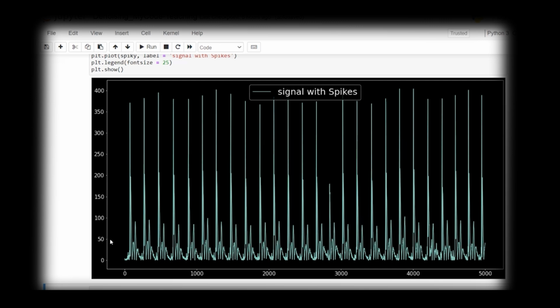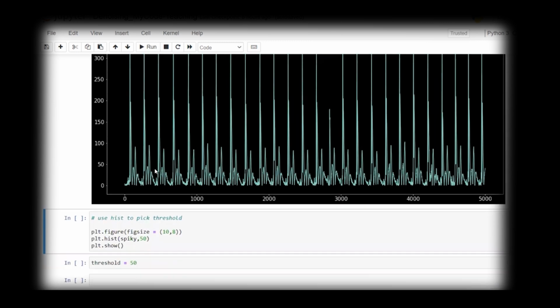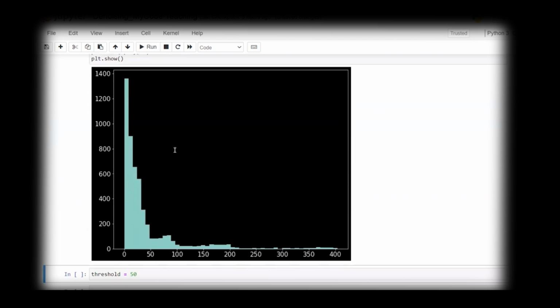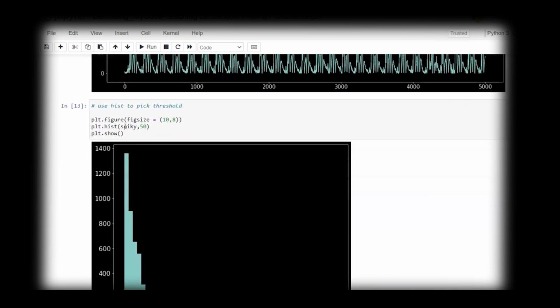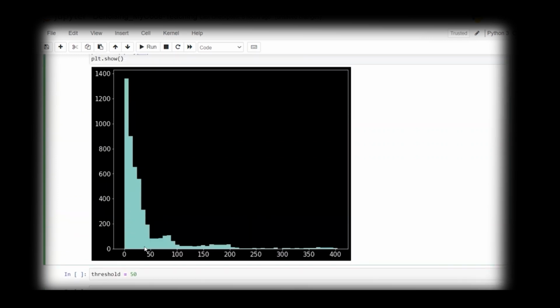Let's check the length of the spiky signal, which goes from 0 to 4,998, giving a total of 4,999 samples. The shape of the signal provides the dimensions. The signal is two-dimensional, meaning it has one column and 4,999 rows. This information is important to remember, as we are mostly interested in the row values. Now, let's plot the signal. From the plot, we can see the signal amplitude ranges from 0 to around 400, with spikes clearly visible.